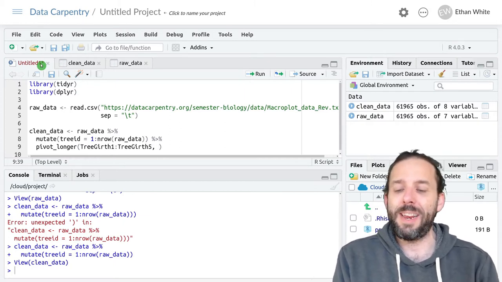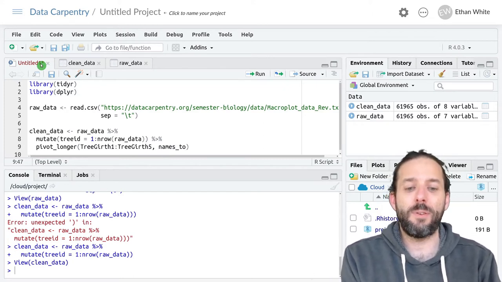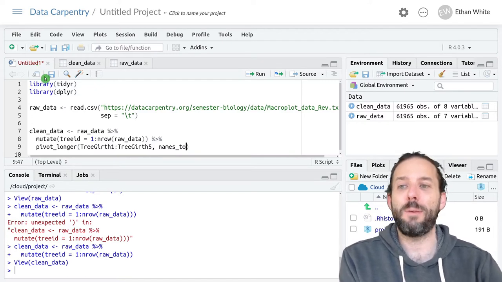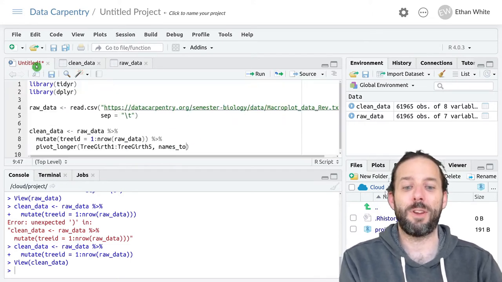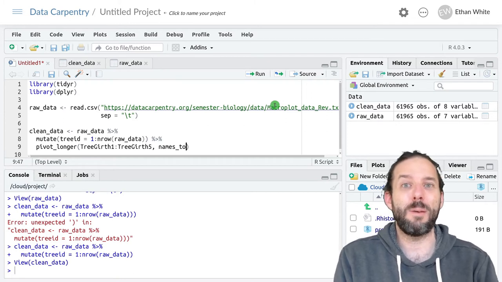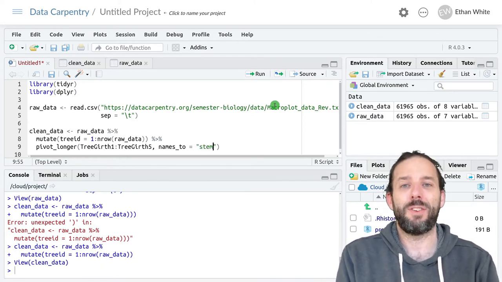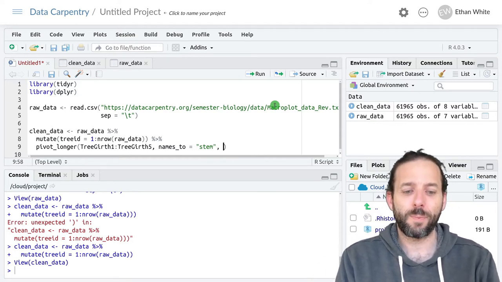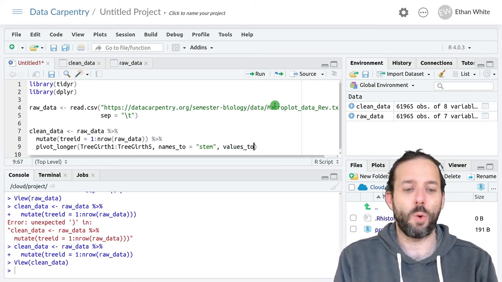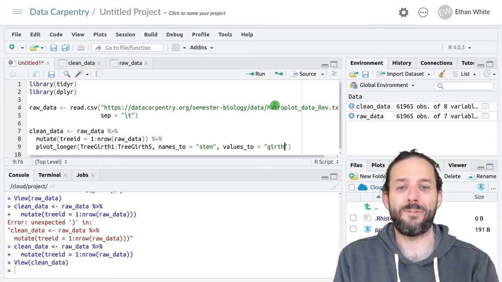Then we need an argument for names_to. And names_to is the name of the new column to put the column names in. So we're going to take the column names, and they're going to go in a column. And then we're going to take the values from those columns and put them in a separate column. And so names_to is the name of the column that we're going to put those column names in. And we'll call that stem, because that's basically what we have. We have information on the stem here. There's some extra information, but we'll take care of that later. And then values_to, and we'll give that the name girth, because that's the thing that we're actually measuring. That's what that value is.